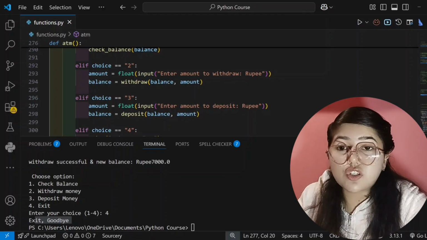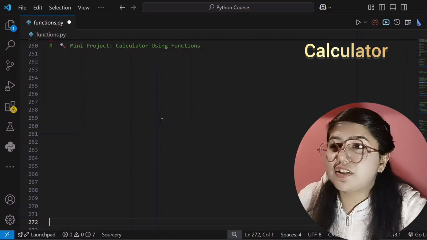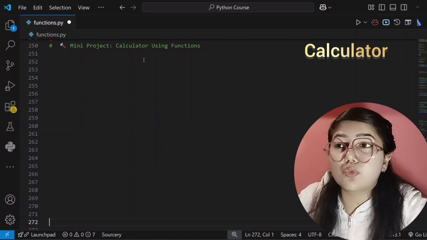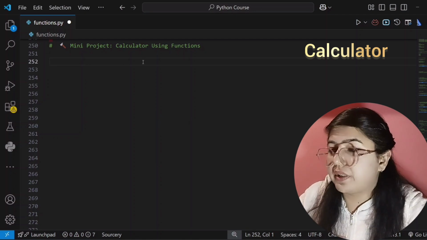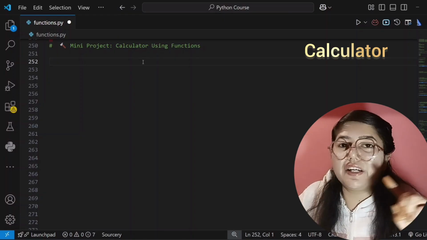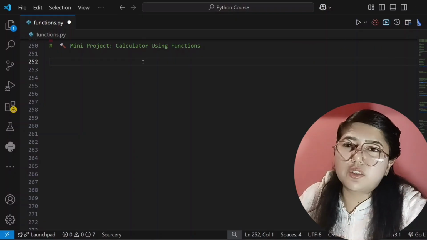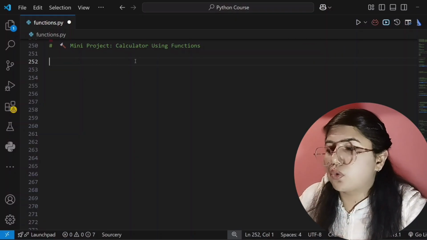Okay, so now we will jump to our next project. So now we will create another project, and that is mini project calculator using functions. So we will create a calculator. For the calculator we have to create functions for the addition, subtraction, multiplication, modulo, or divide also as you wish.